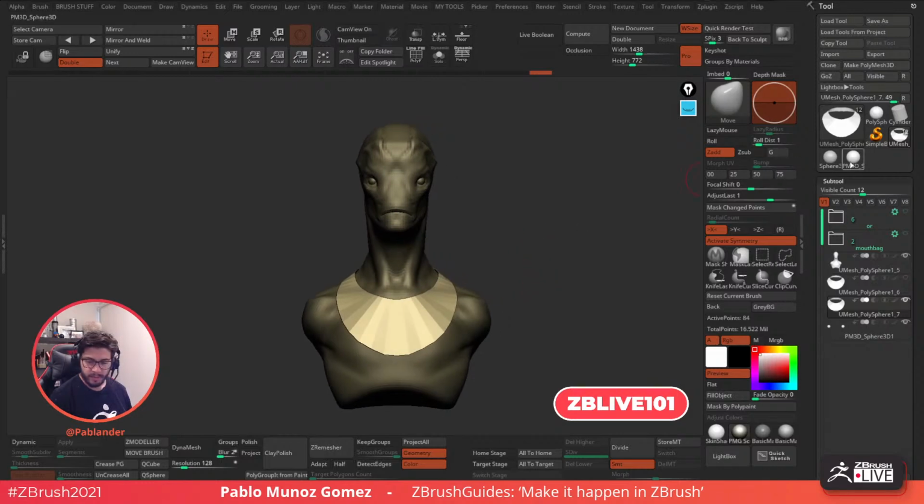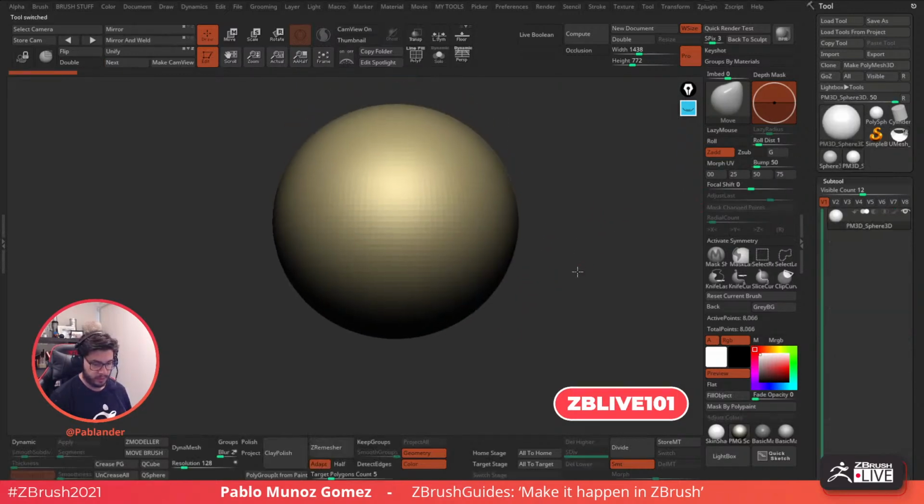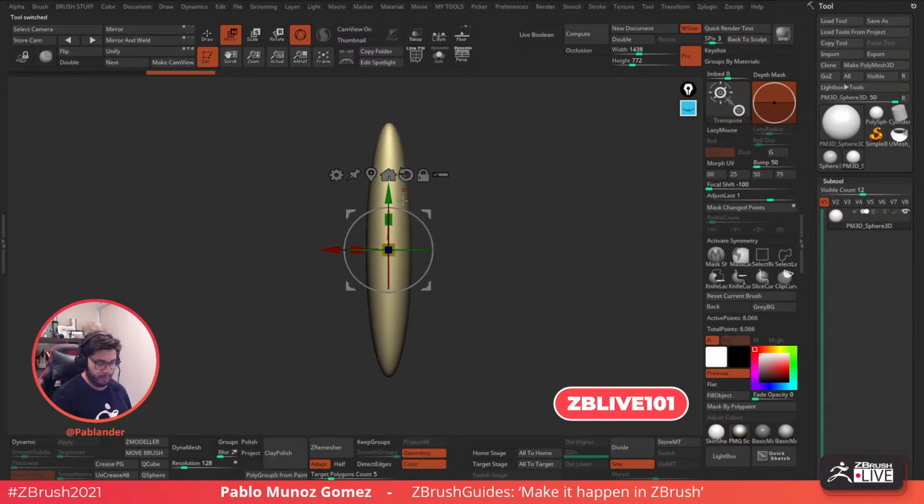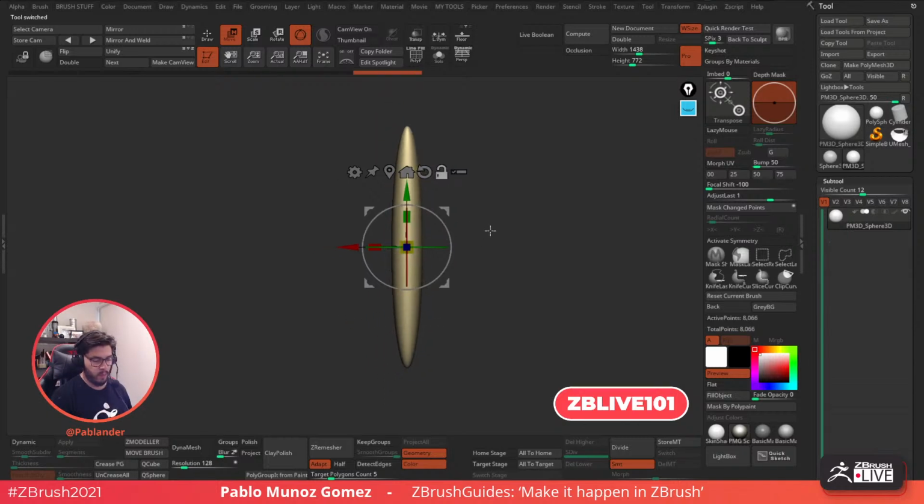All right. So I'm gonna select the mesh that I grabbed, which is just a sphere. I'm gonna scale it down and up the y-axis. So this is gonna be kind of like one of the spiky things that I'm gonna use as like a jewelry thing. I don't know.